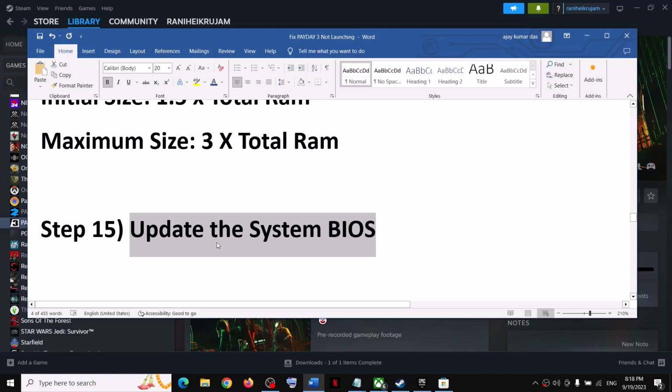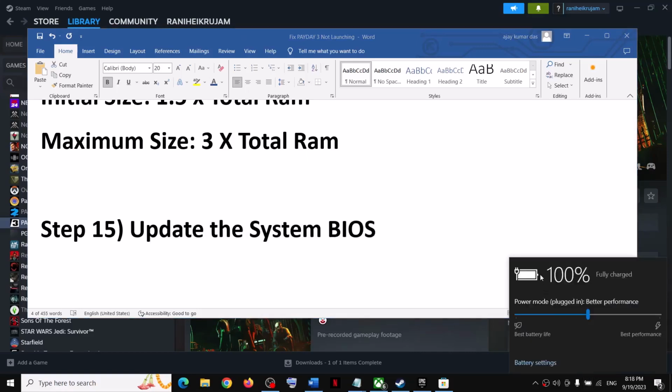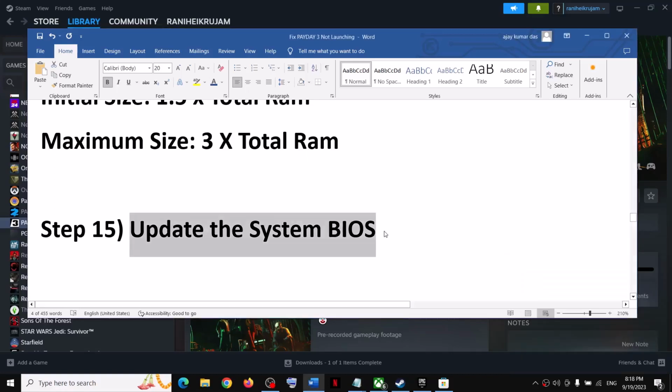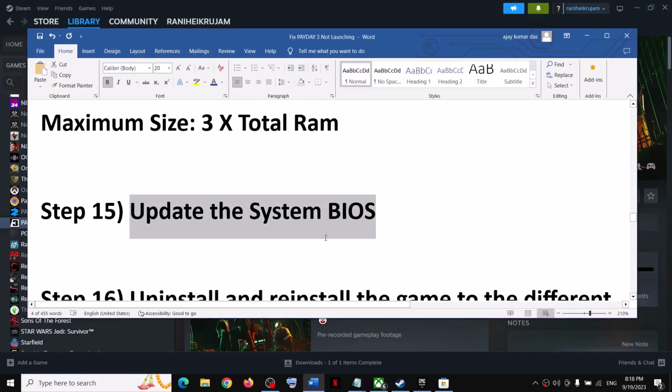So go to your system manufacturer website, select your model number, make sure that you select your computer, and then find the latest BIOS update available and install it. Now if you have a laptop, before you update the system BIOS, make sure the battery is more than 10% and the AC adapter, the charger, is connected to the computer. During the BIOS update, your system will restart. Do not unplug the power cable while it's updating the system BIOS. After the BIOS update, log into the computer and then launch the game.